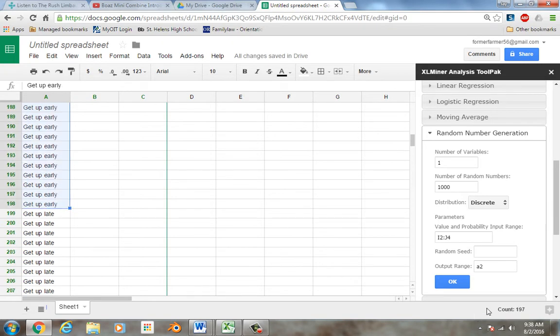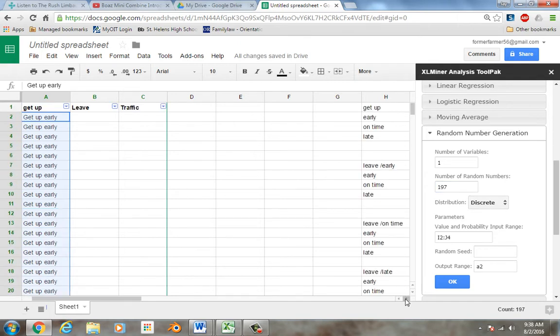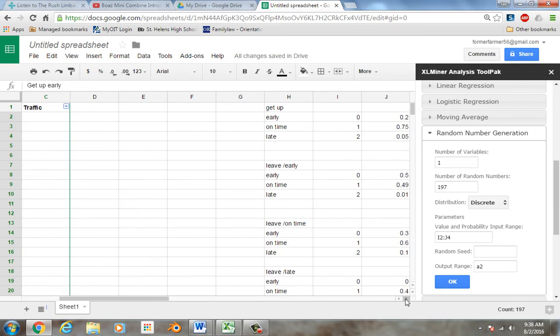So down here, you notice it says 197 in the bottom. So I'm going to generate 197 of them numbers. It's a discrete distribution, but this time I'm looking at this data right here. So I'm going to highlight these. Click in the box.